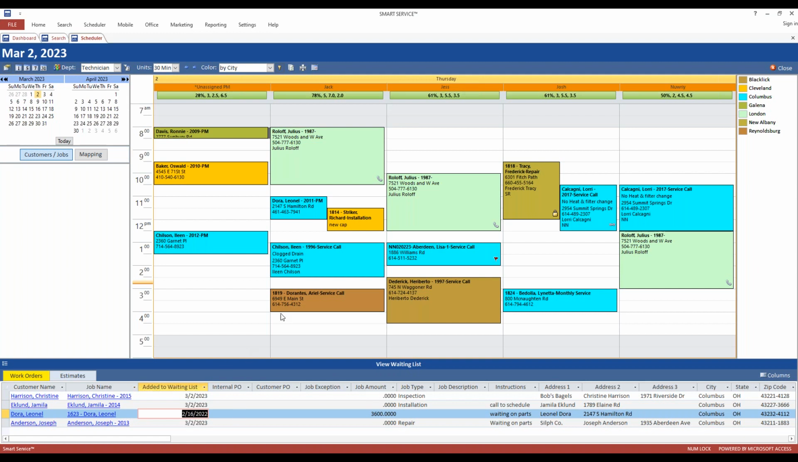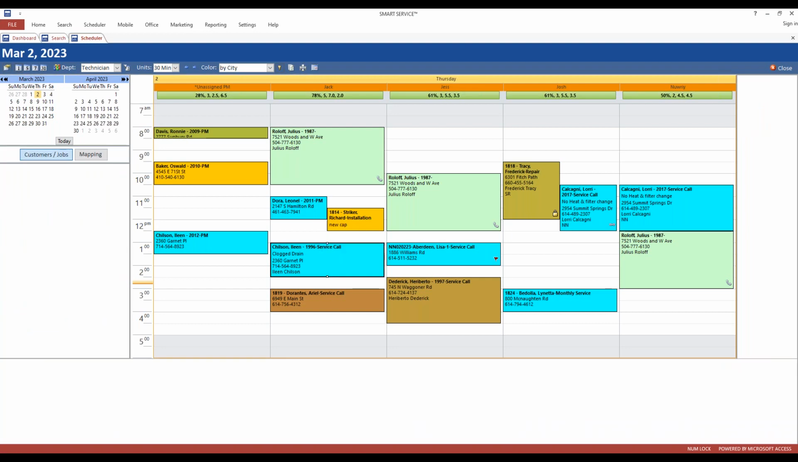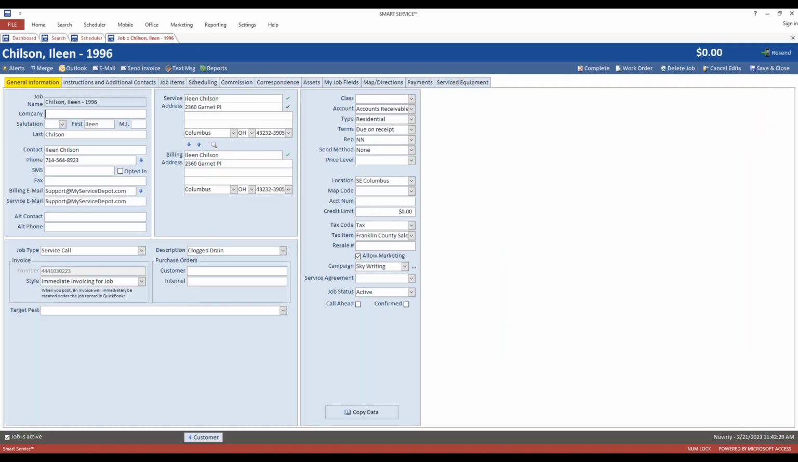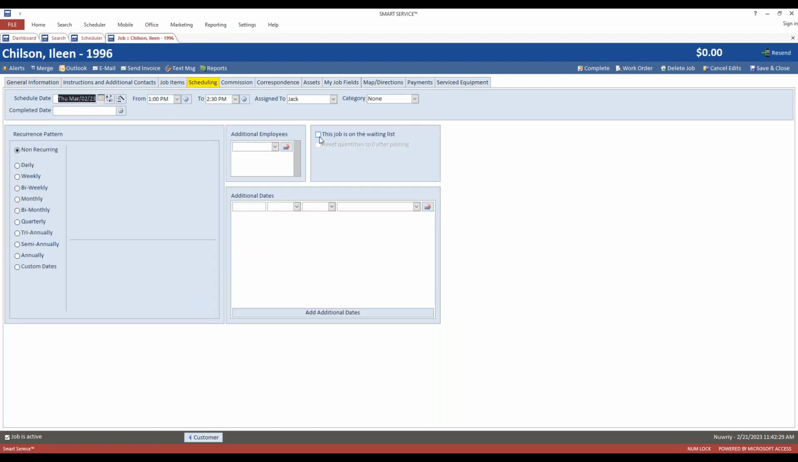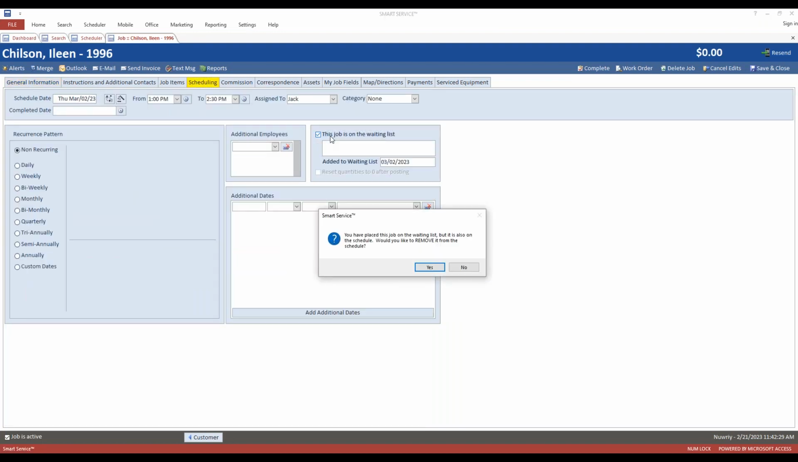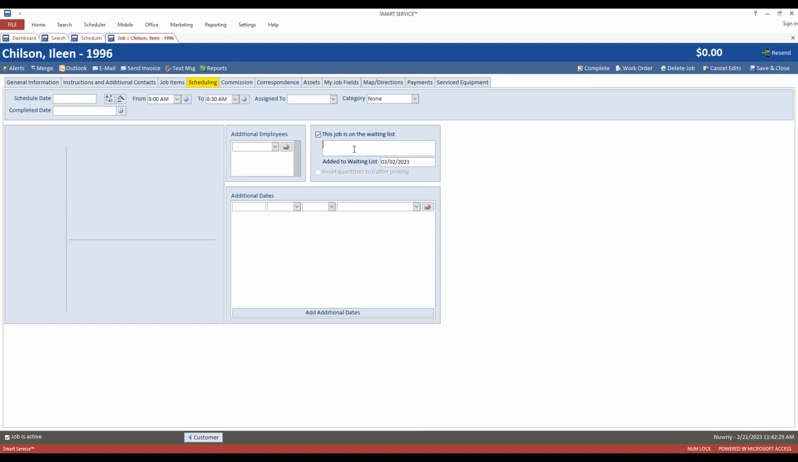When you guys are taking a call, so I'm going to open up one of these. Let's say you're building that work order and you want to put something on the waiting list. In your scheduling section, there's a button for this job is on the waiting list, which again will confirm you want to take it off the calendar. And then you can go ahead and write in a reason for why you're waiting.